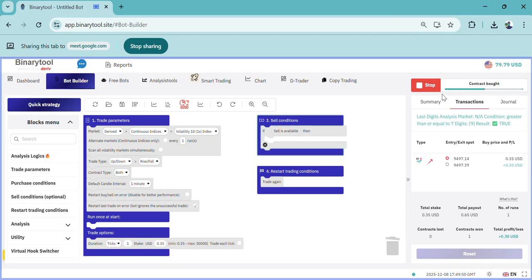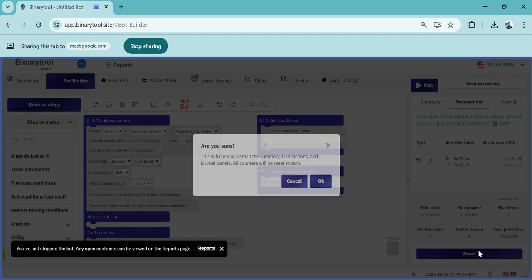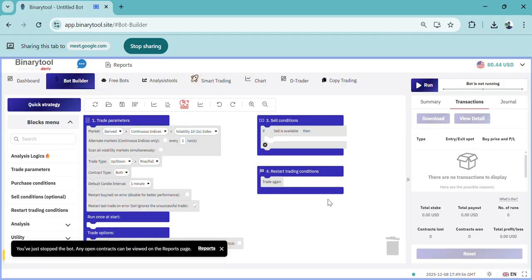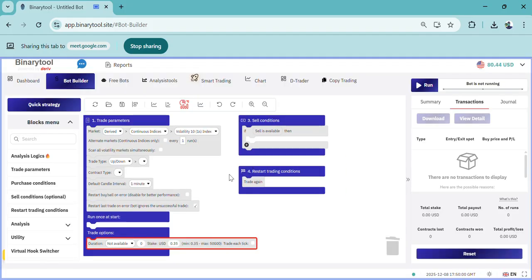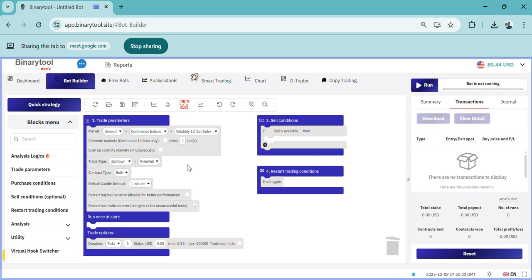It's just using an initial stake of 0.3. All right. So the first thing is always to make sure that everything is reset to default. Then we have some things that we always consider when creating any kind of a bot.